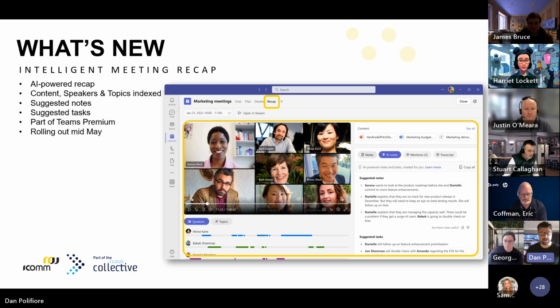That's part of Teams Premium, rolling out mid-May. So in the next couple of weeks, we should start seeing this cycling through different tenants. Looking forward to seeing that if you've got a Teams Premium license.